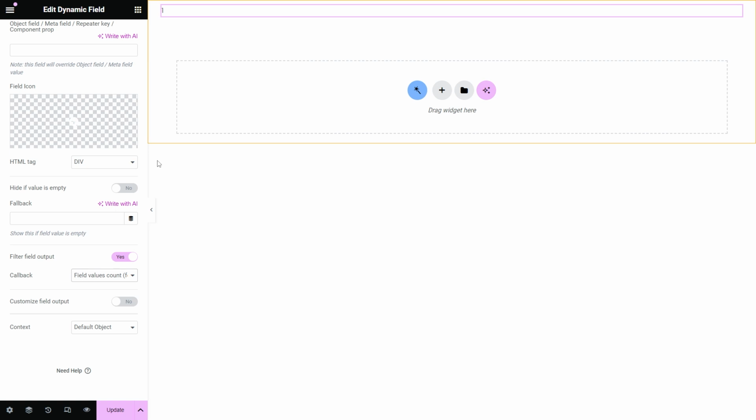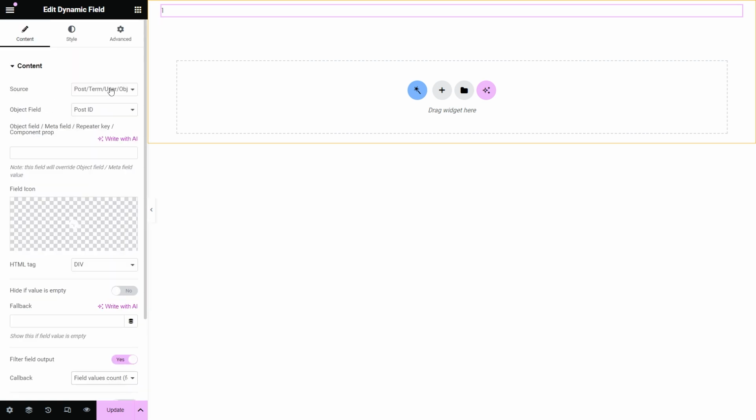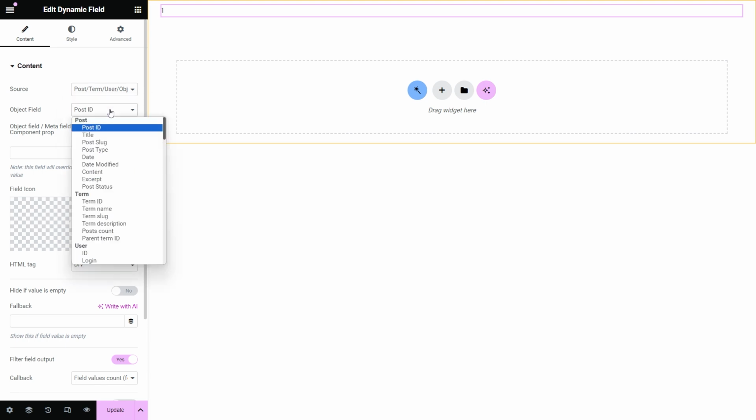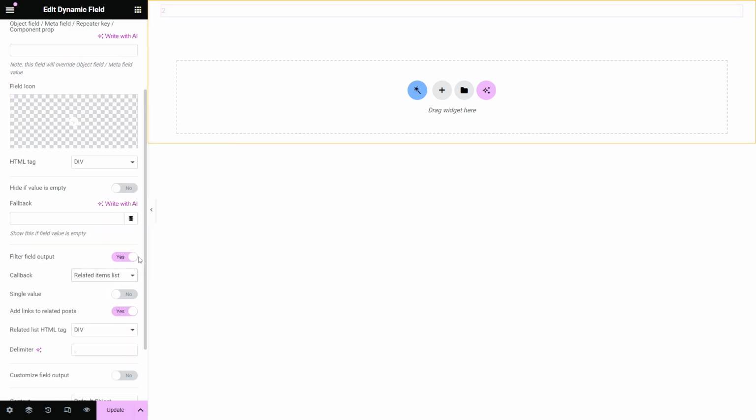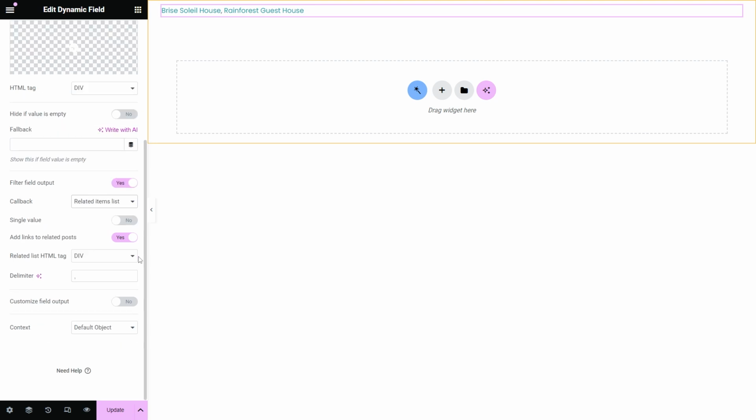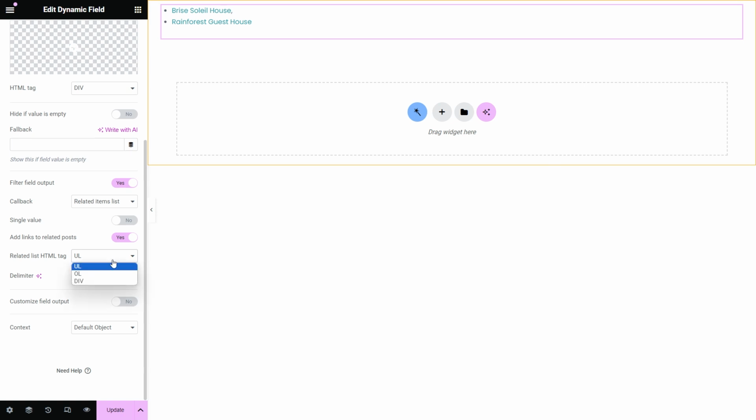To display the relation data, you can first of all use Related Items List. This callback displays the list of related items, such as terms, posts, CCTs, or users. For this callback, you need to pick the post term user object data source and select one of the options in the object field from the related items for the current object column. Again, you can enable single value option. Also add links to the related posts and set the related list HTML tag to show bullets, or make it a numerical list, or show items in the row.